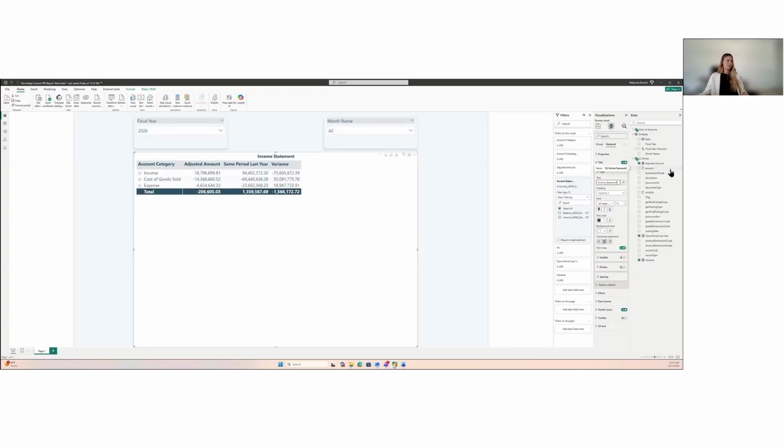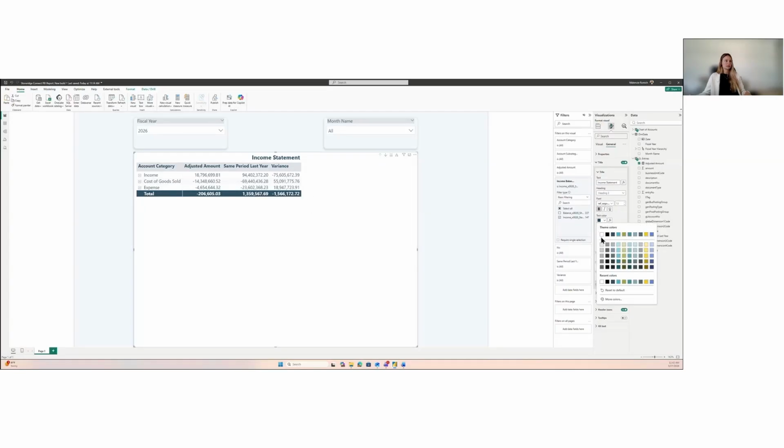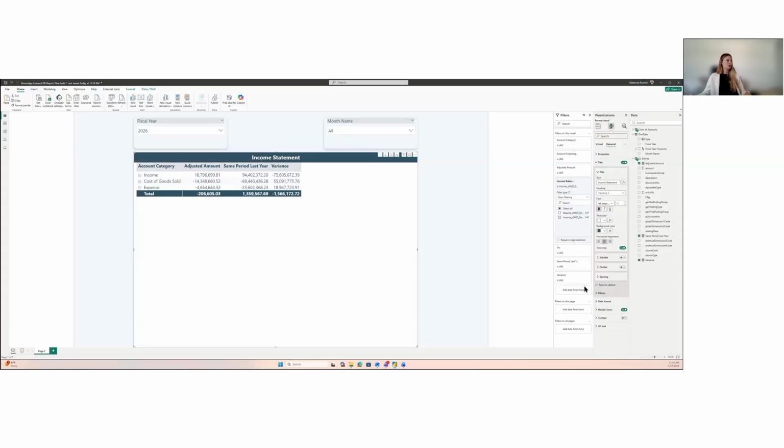Right? That looks great. Now I want this to stand out a little bit more from the rest of the visual. So I'm going to make this size 13, I'm going to bold it, and then I'm going to flip these. So I want this to match what our totals look like. So I'm going to make the text color white.